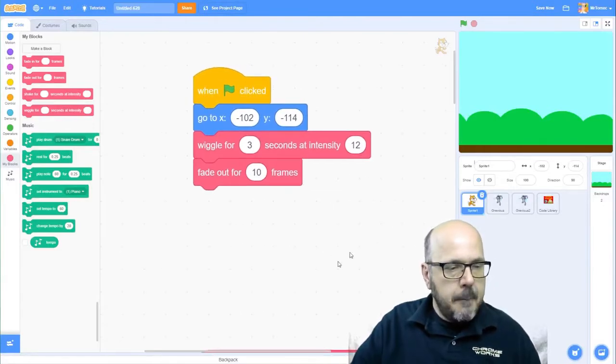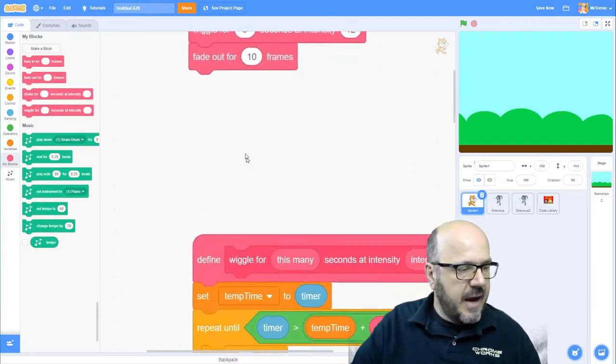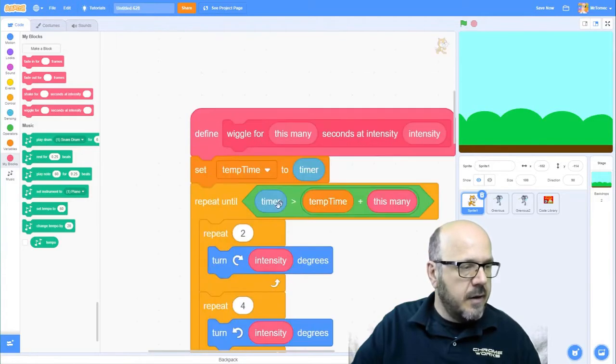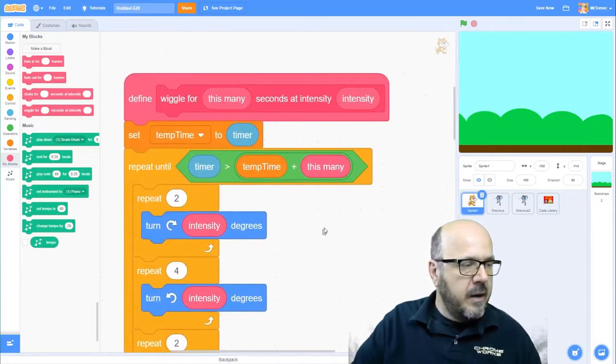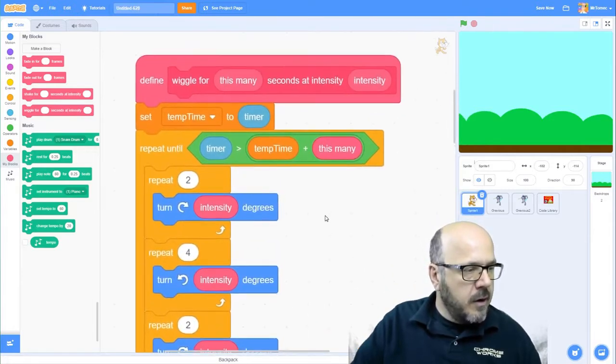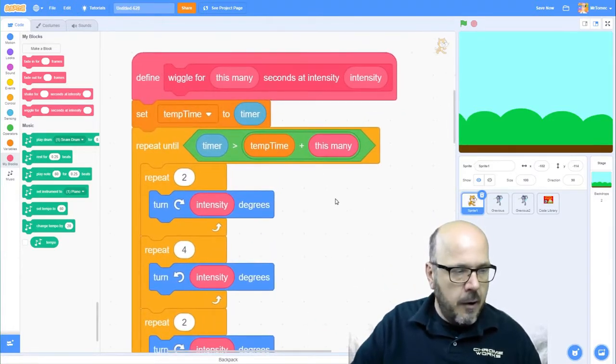So this is a good example of custom blocks in action, right? If we have a look at the actual details of the custom block here, it's just doing all the work for you that you would do if you wanted to wiggle a character. So let me just walk you through the steps here just to give you an example of how I would have made one of these.